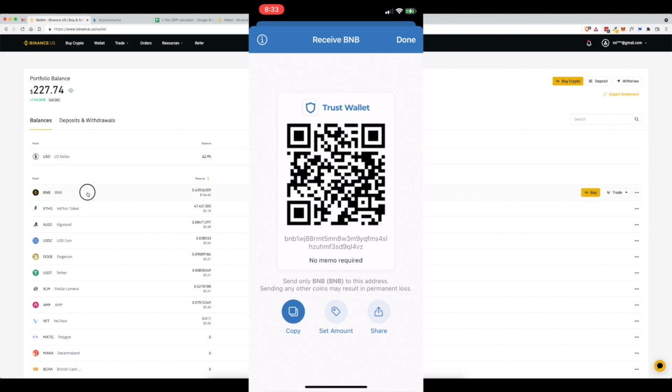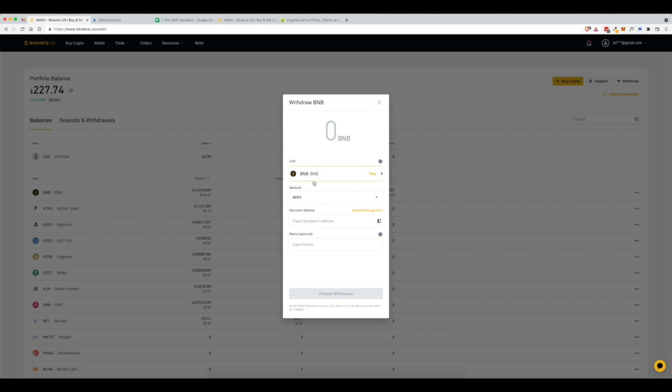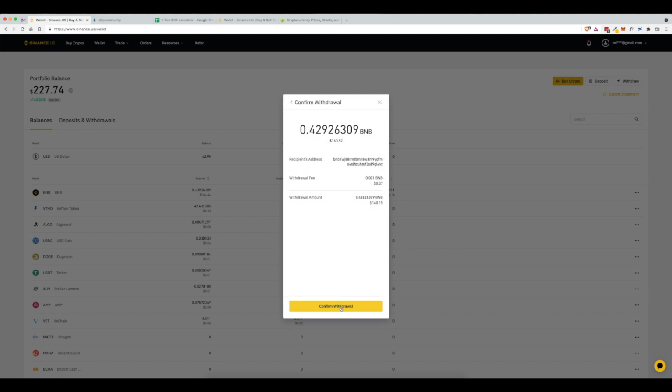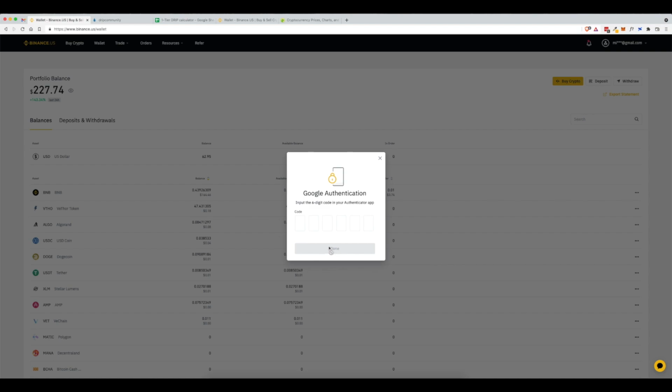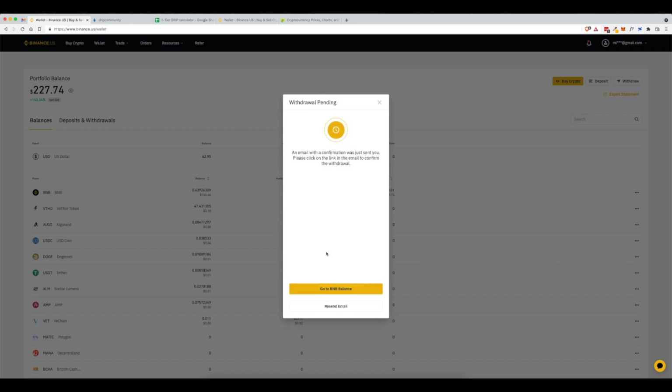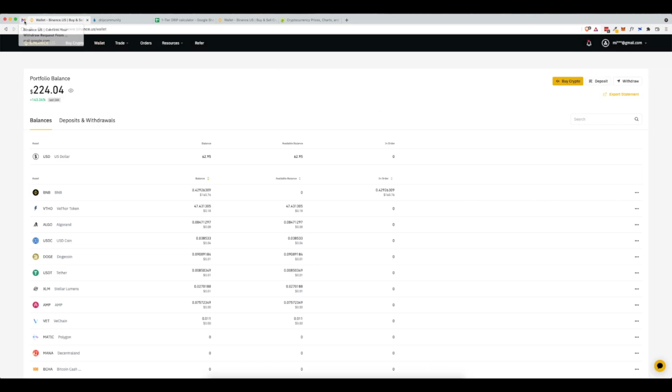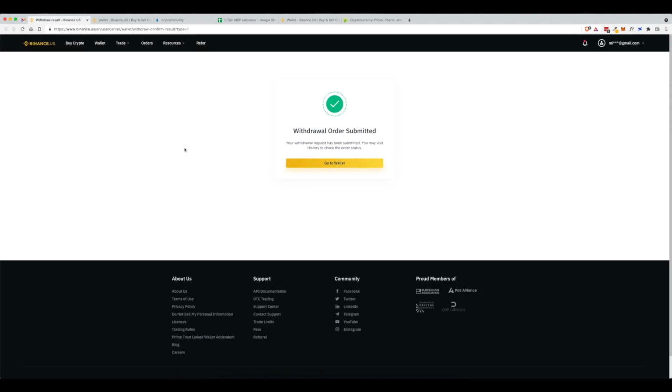Heading back to Binance, click on the Binance area, click Withdraw. Then I'm going to paste in the address that I just copied from Trust Wallet, because I know it's working, and I'm going to submit the max. Okay? Click Preview Withdrawal, Yes, Proceed, and confirm the withdrawal. Email was sent. Let's go ahead and check my email. Click on the Confirm Withdrawal button, and that will start up the process.